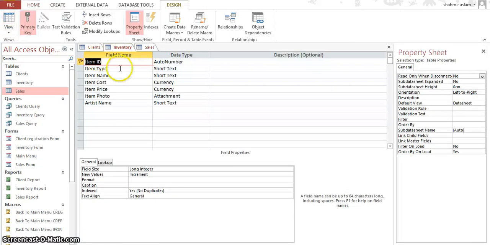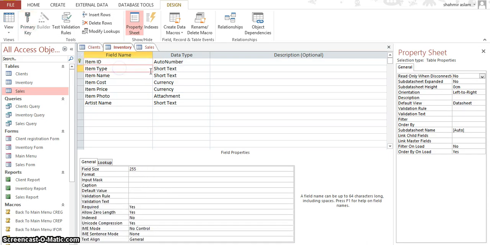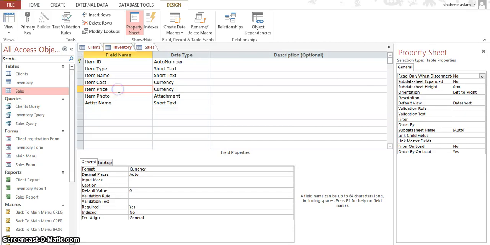When we go into design view, we can see that there are again multiple data types used here. There is no description needed because both the artist name and item type are in drop-down menus, so we do not need to provide the user with how to enter or what to enter because they will have a prerequisite list of things to enter.